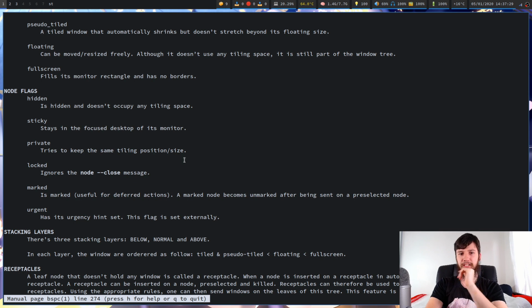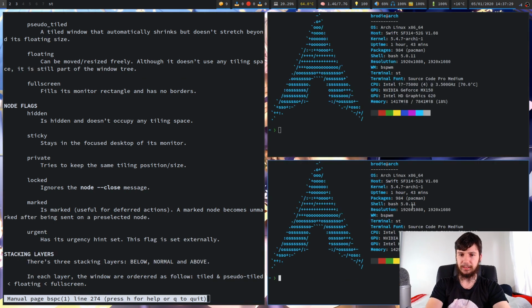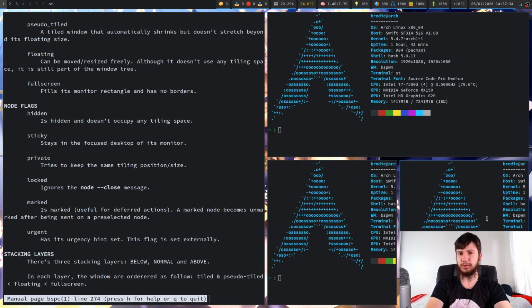Private will try to keep the same tiling position and size. I believe what would happen with that, if we created one down here and moved it to a new desktop, it'll try to maintain its same size on that different desktop. Obviously, if there's not enough room for it, it won't do it, like if you have a bunch of private nodes, but if it's possible, then it's going to try to maintain its size.